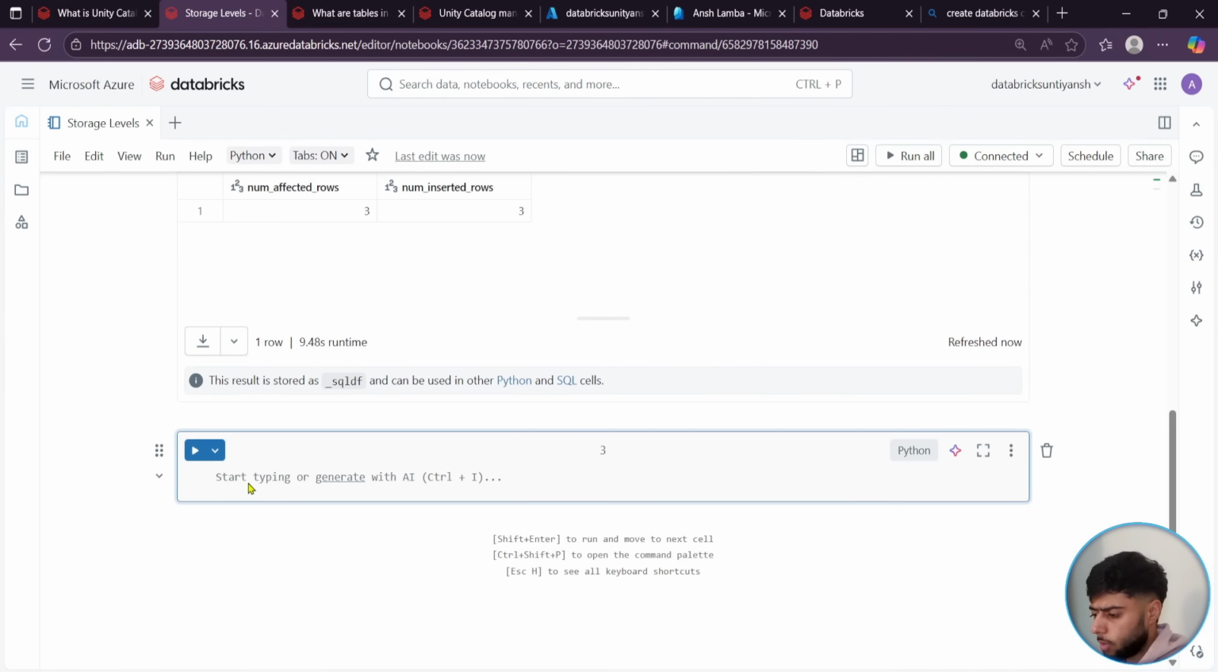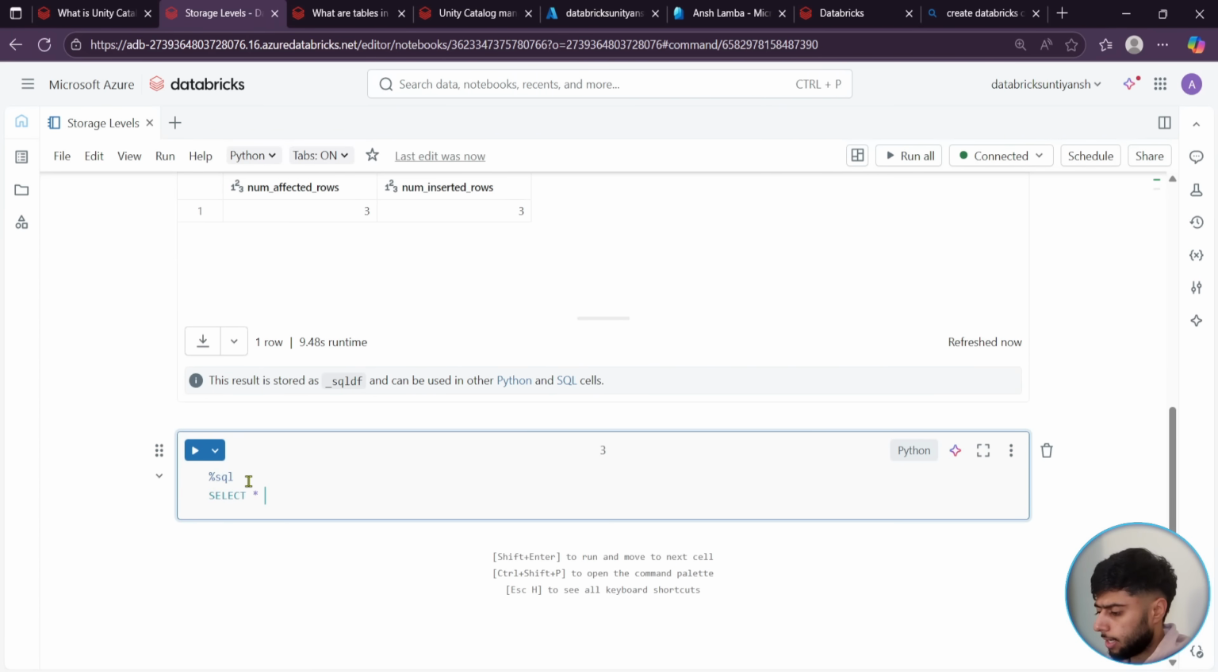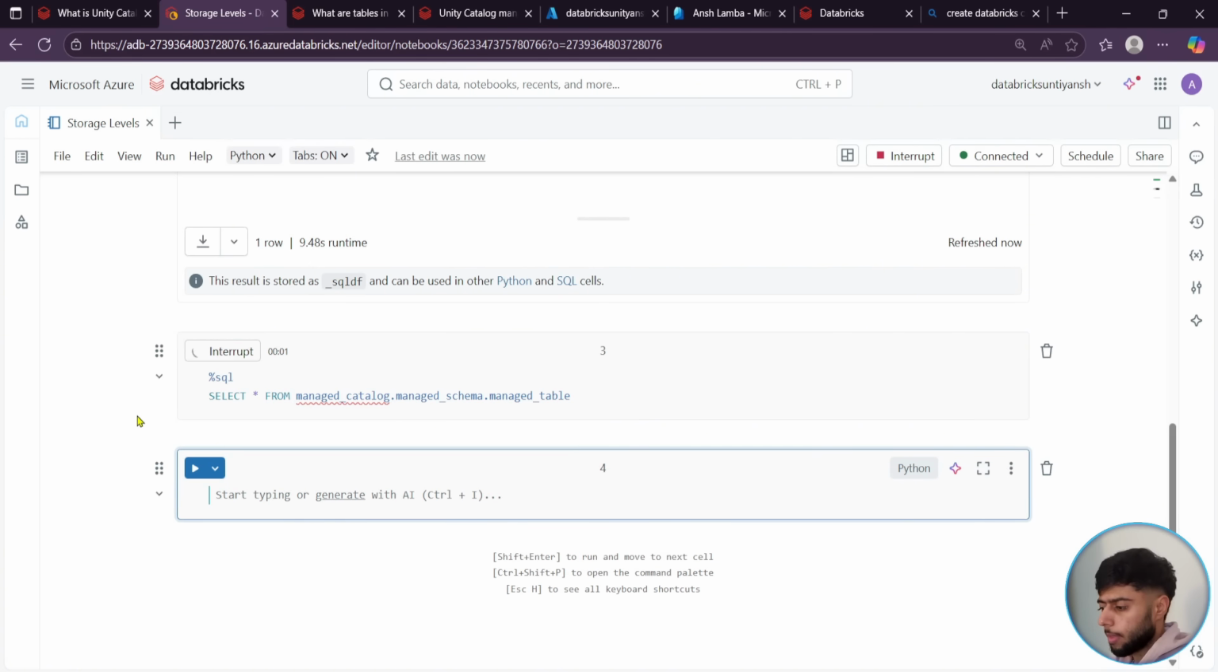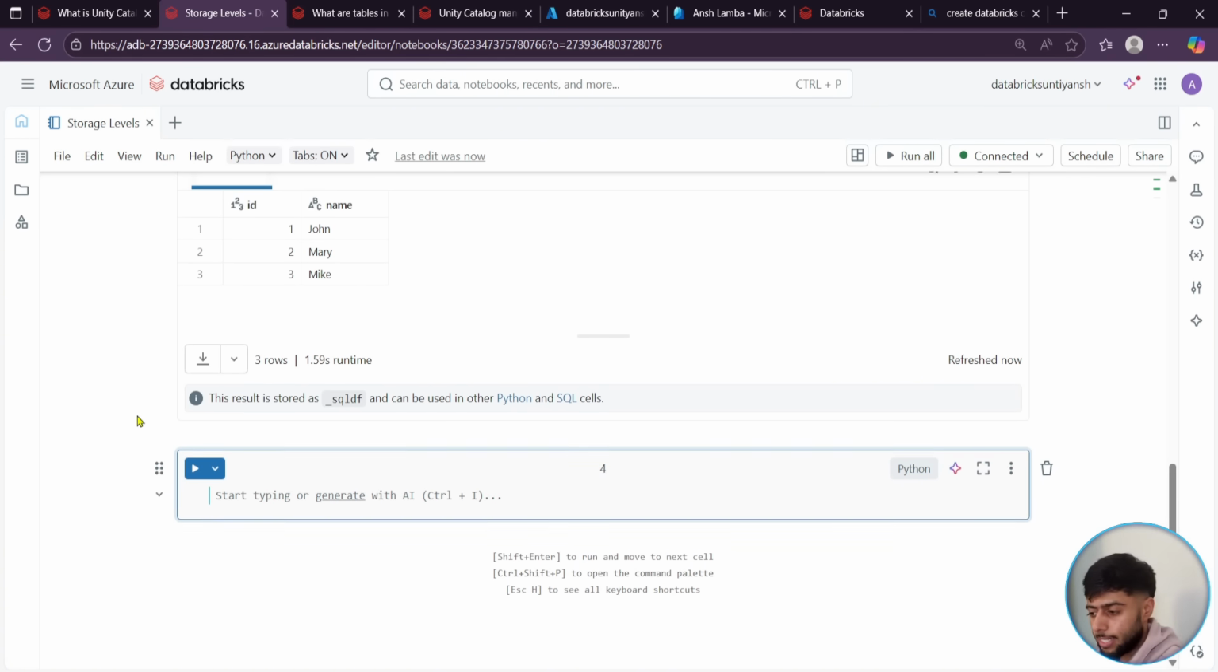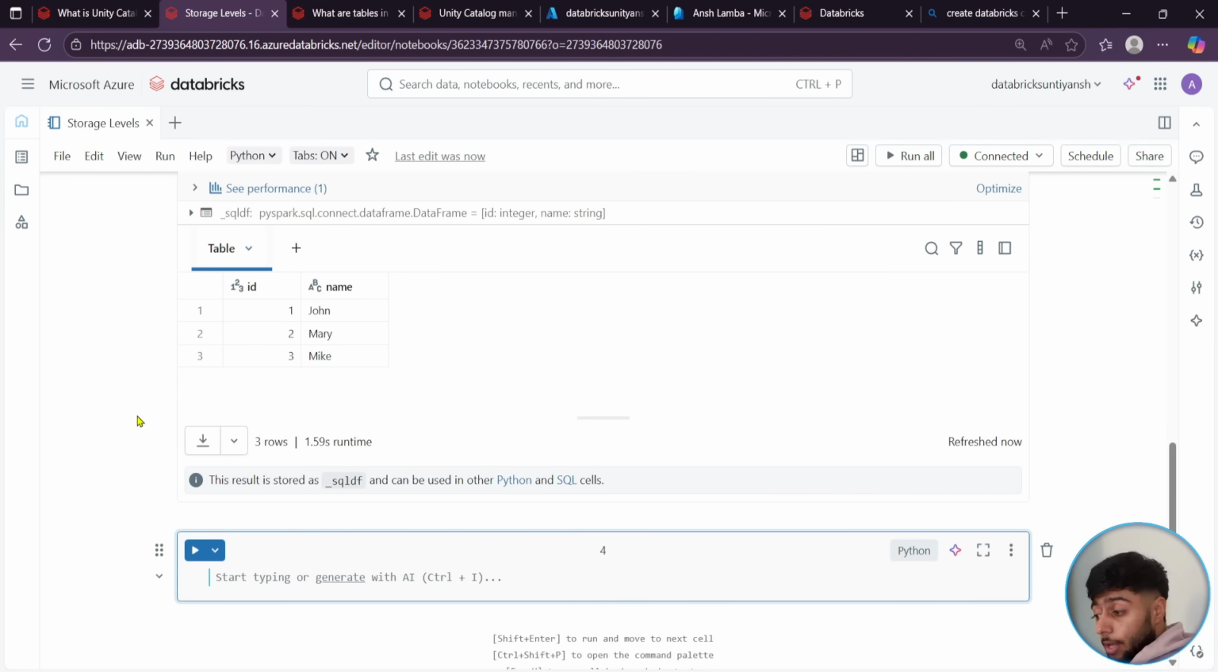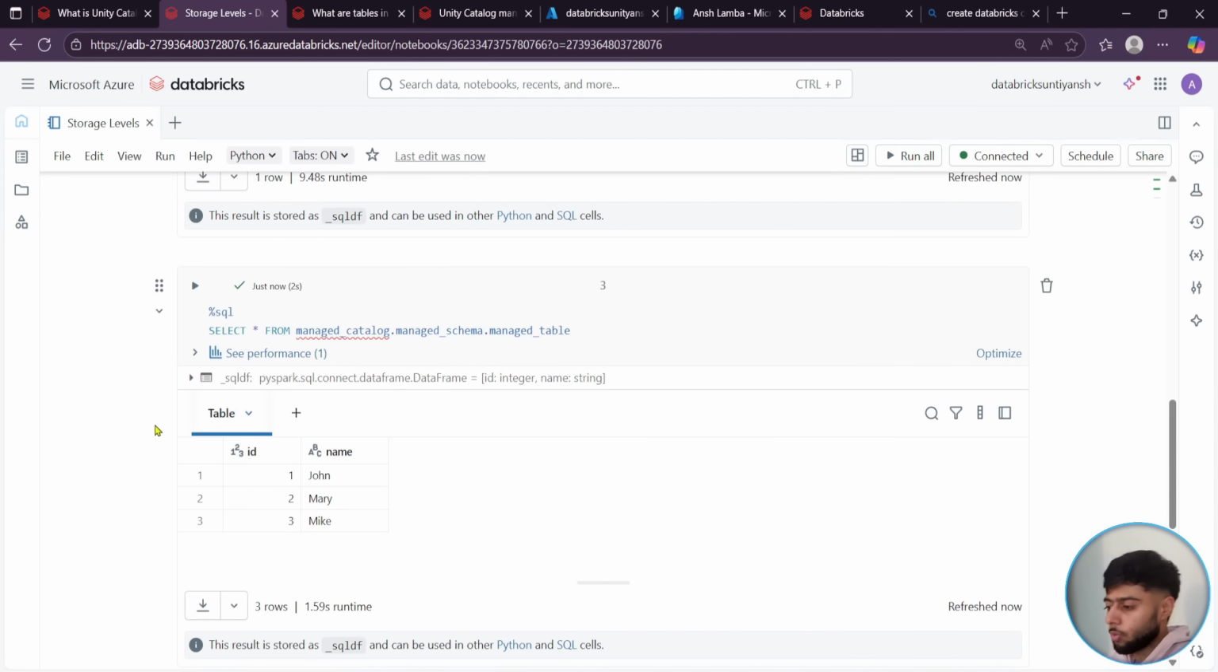And I can simply query the table as well. Select asterisk from managed catalog managed table, and I should see the data. Simple. Now this table is there, and we can see the data. Now we know that Databricks is not holding any kind of data. That means data is actually residing somewhere, right? It is not in the air. It is somewhere, right? And do you know where the data is? Let me just show you. Data for this table is here.